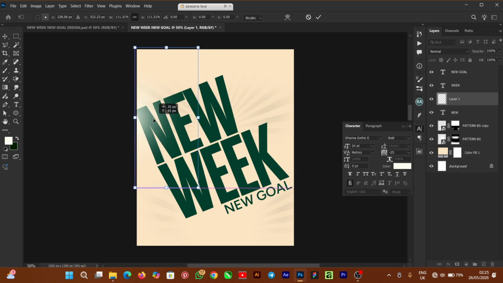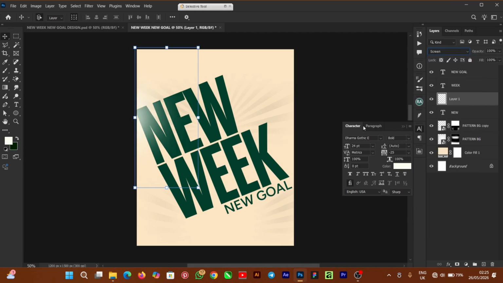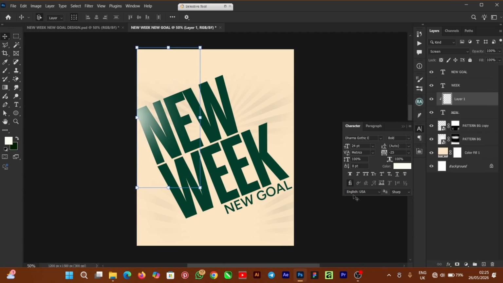Next step is to edit my blend option. I'll click OK. I can turn it to screen, which is good for me. Next step is right click again. I can click mask inside it like this, which is really fine for me.